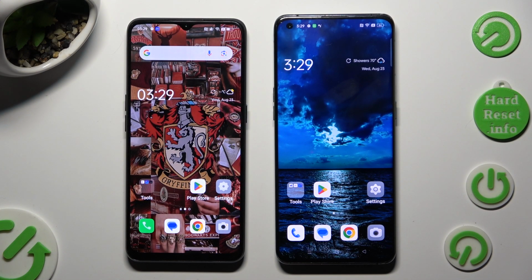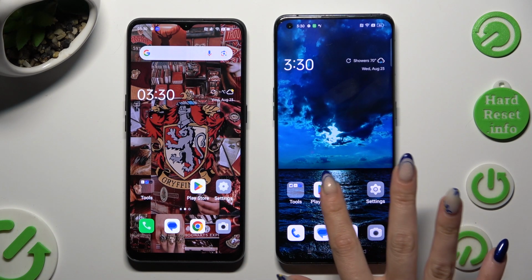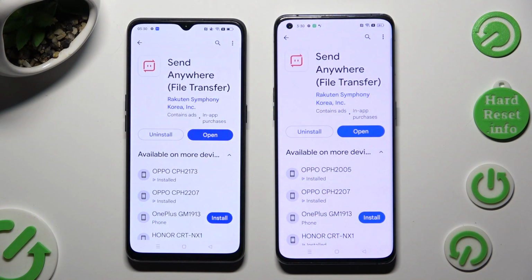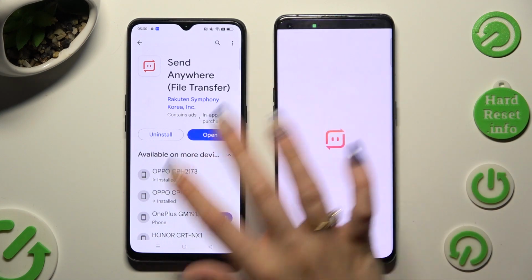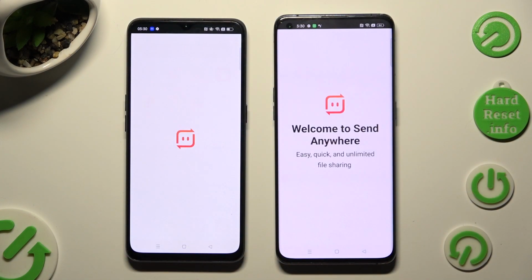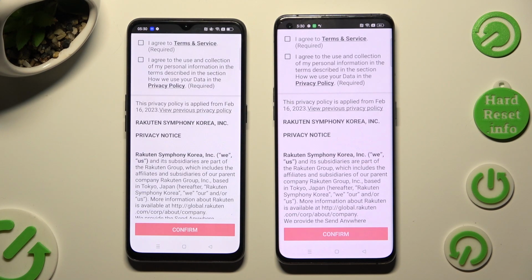Begin by going into Play Store on both devices and getting free app called Send Anywhere. When it's ready, open it. Now, in order to use it, click on the same options.